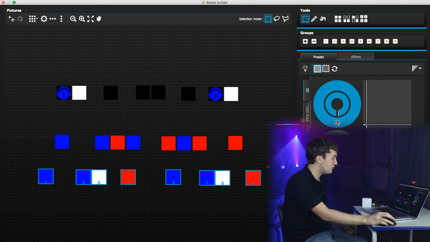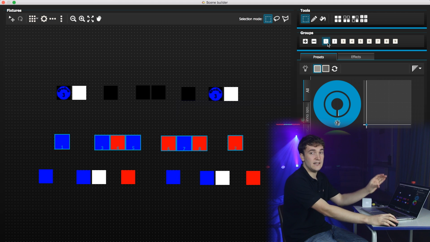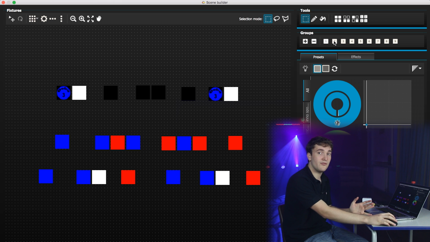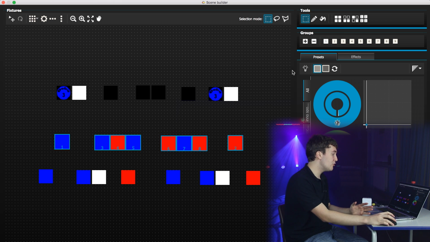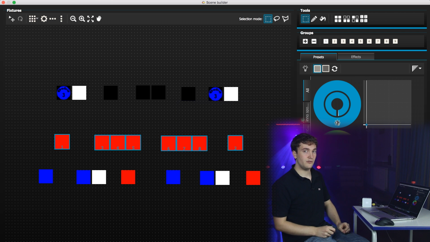Let's grab the other lights, press plus again, and we've created another group. So now group 1 is all the LED fixtures on top of the truss. Group 2 is all the LED fixtures below my truss. And if I want to remove a group, simply press the minus, and it'll remove that last group. So grouping is a cool way you can easily go ahead and grab different fixture selections.